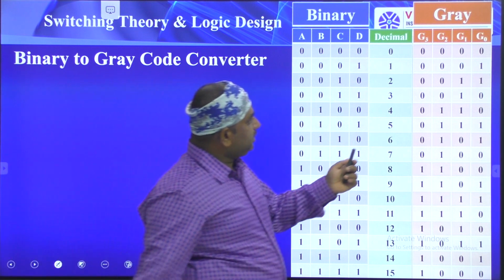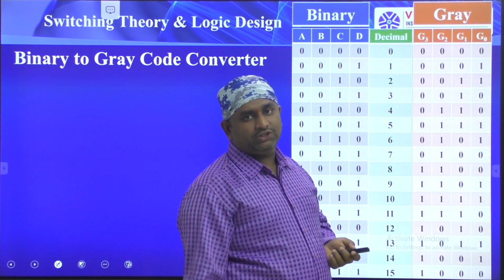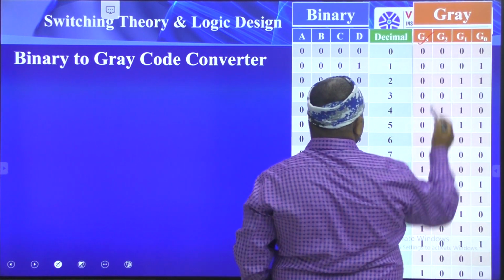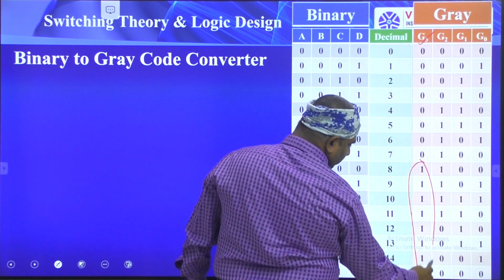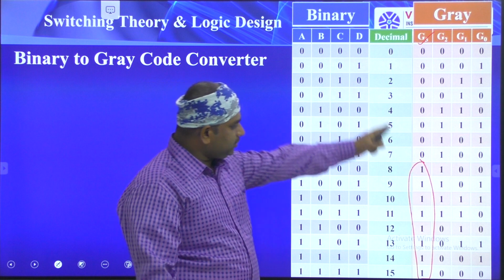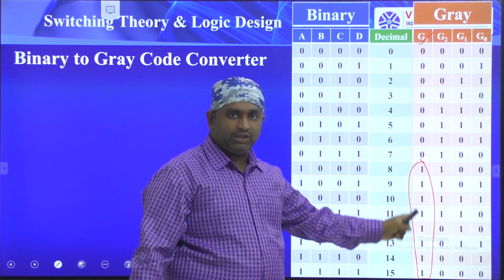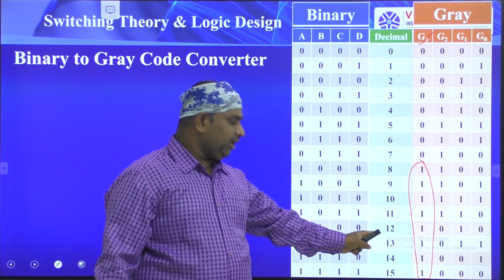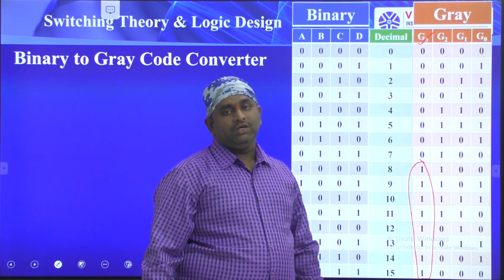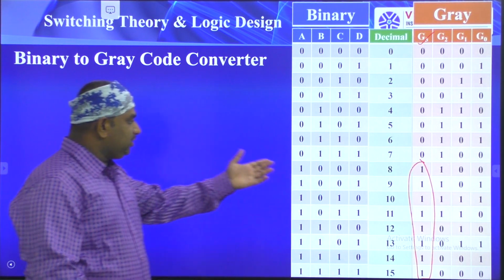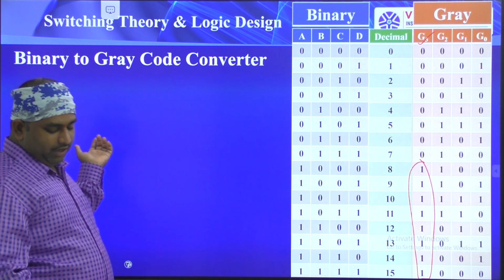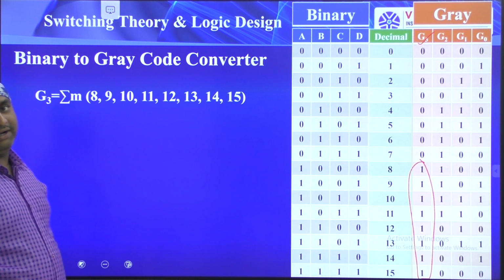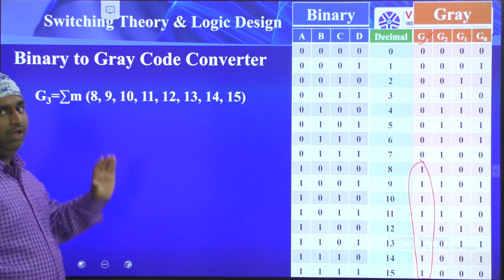Okay, right. Now see here, what is the function for G0? What is the function for G1, G2, G3? First you have to write down the equation for G3. Check when G3 is going to be on. These are the combinations where you get the output, with corresponding min terms M8, M9, M10, M11, M12, M13, M14, M15. So G3 is equal to sigma small m of 8, 9, 10, 11, 12, 13, 14, 15.